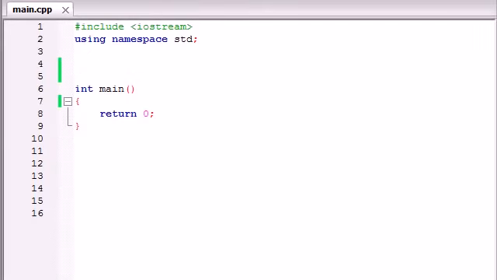What is going on, guys and gals? Welcome to your 12th C++ tutorial, and in this tutorial I'm going to be giving you guys an introduction to classes and objects. Now, classes are basically an easy way to group all your functions and variables, and to group a bunch of stuff together.